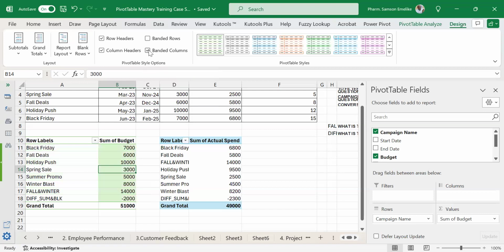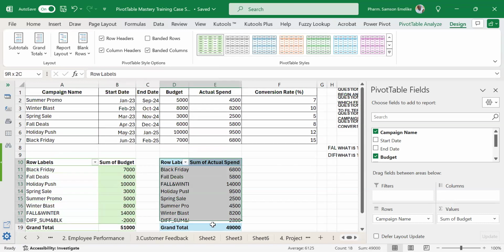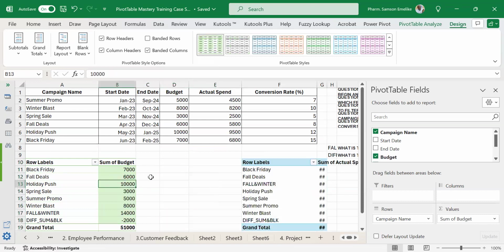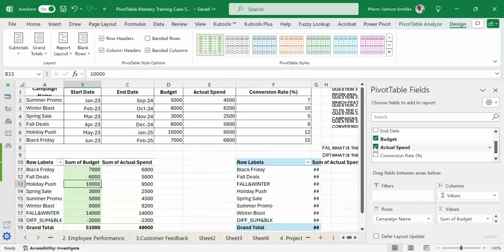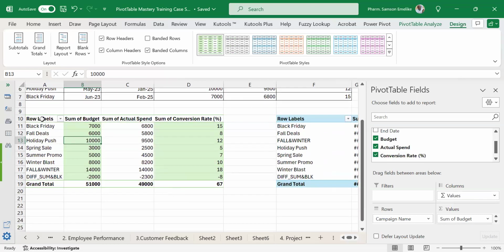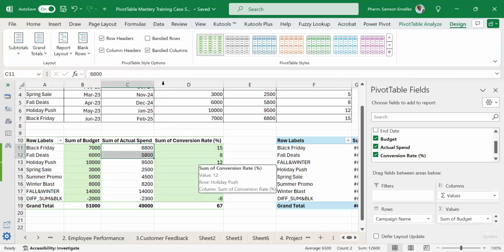What about columns? I have this. And assuming there are other things here, let me just shift this towards here, somewhere here. And here, I'm going to add actual spend and conversion rate. So you see, I have banded. Here there is no color, here there is color, and here there's no color. And then we are leaving this one in between them. So these are some of the things that you can use to customize your pivot table look.